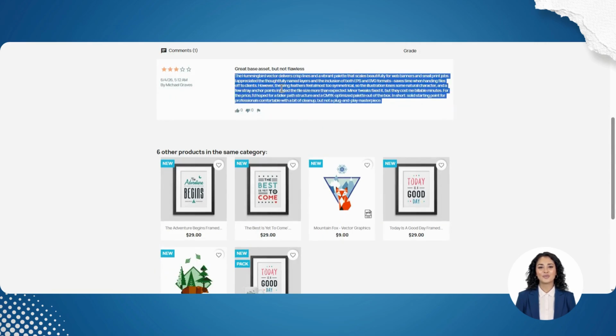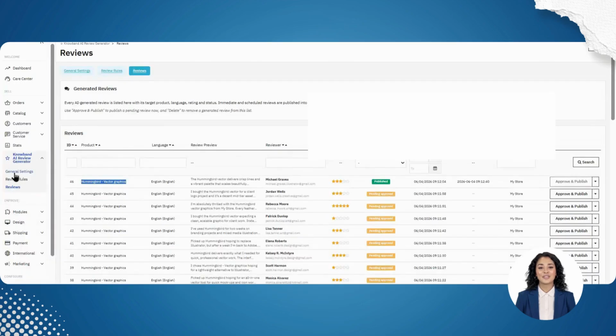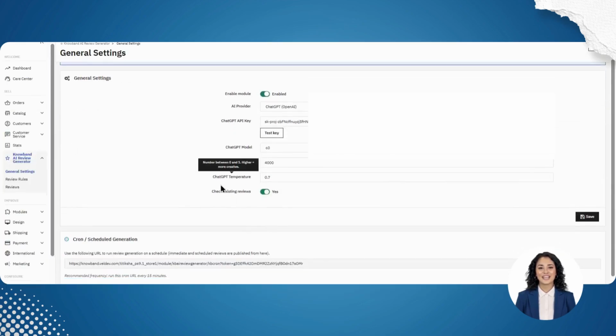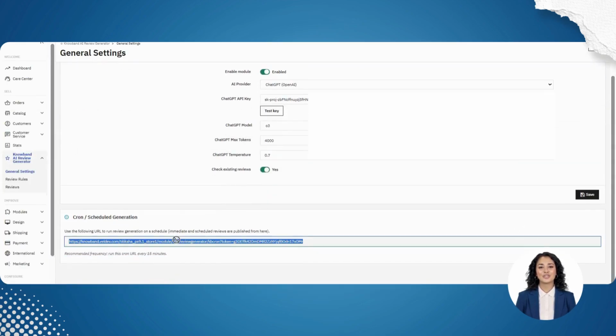So this was the overall functionality of the module. Here we can see that we have the cron scheduled generation. In case we choose the publishing mode as scheduled, then we have to run the cron every 15 minutes. So this is how it will work. This was the complete functionality of the module. Thank you.